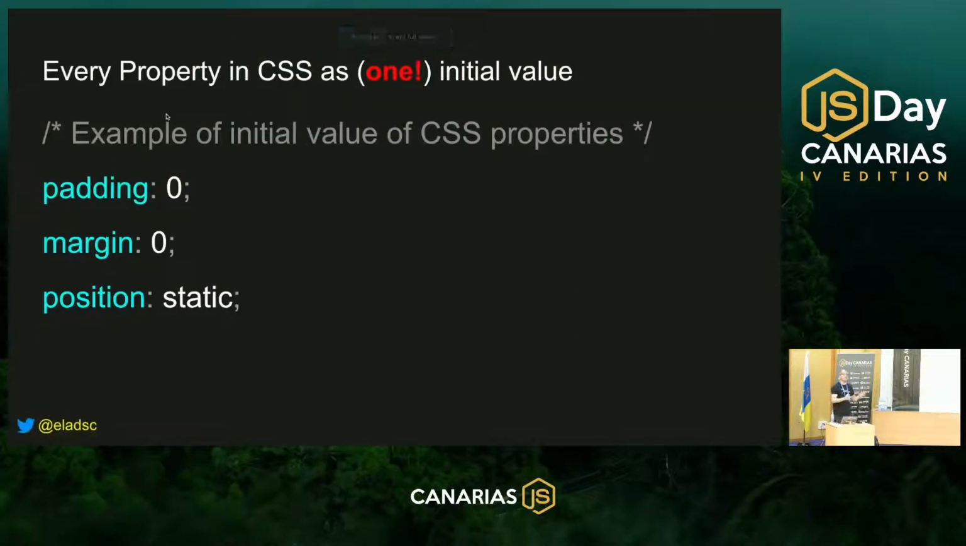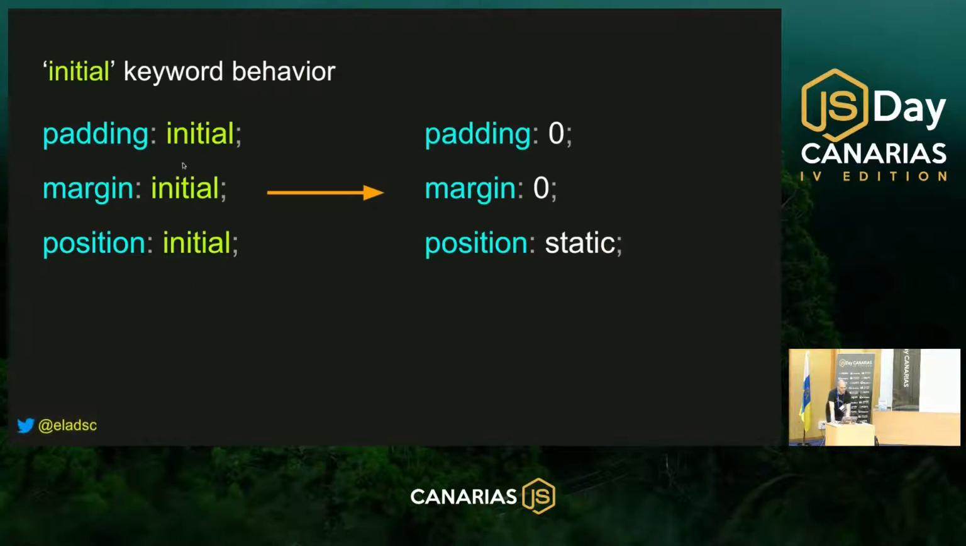Let's continue to the second value, the initial value. Every property in CSS has an initial value. You maybe already know it. Padding by default has the initial value of 0. Margin has the initial value of 0 as well. The position property has the initial value of static. This also means that if you use the initial value on the padding property, it will be equal to 0. Initial on the margin property will be equal to 0 as well, and the initial value on the position property will be equal to static. Makes sense, nothing really special.